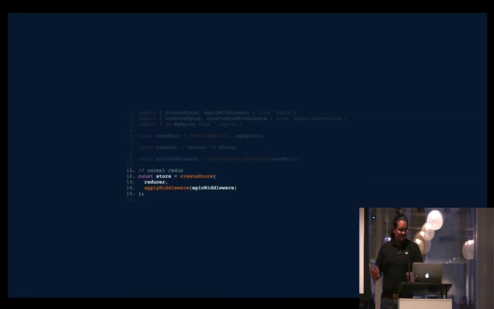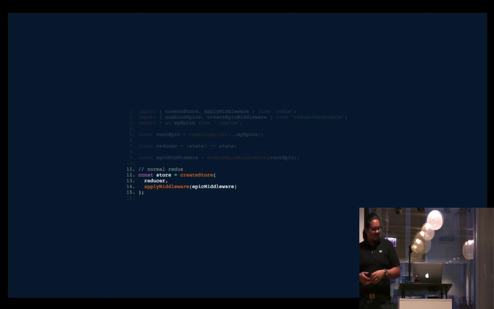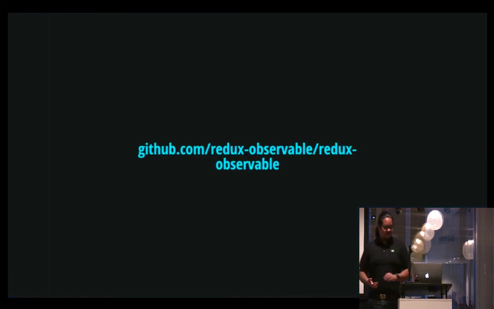You get an epic middleware returned, and then just like a regular app, we create our store, and we pass the epic middleware into the applyMiddleware function provided by Redux. And that's it. That's the entire API for Redux-Observable. So if you want to use RxJS in your Redux app today, you would use Redux-Observable.